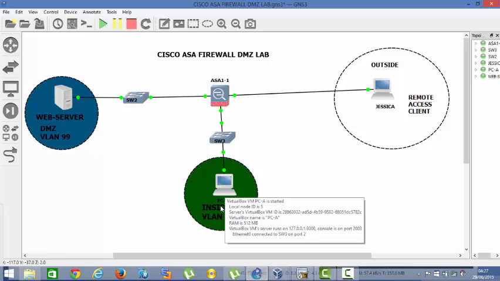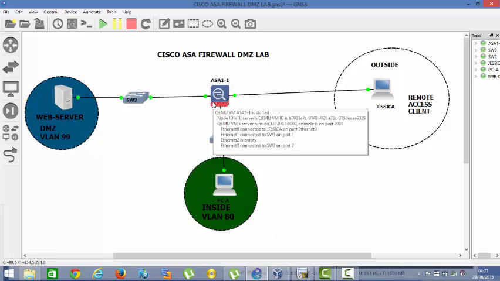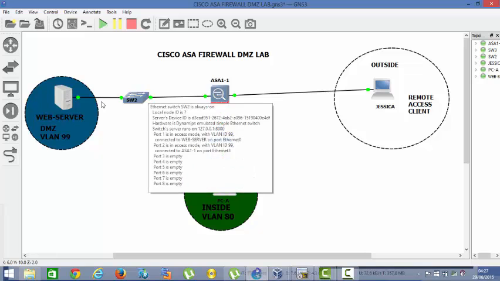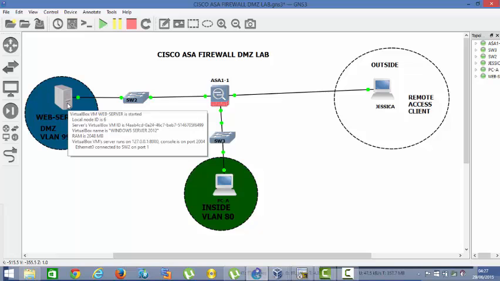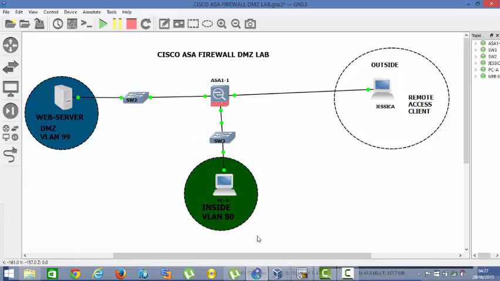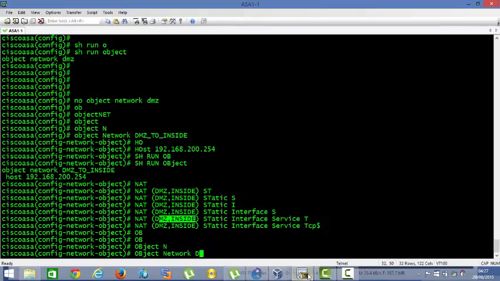but the one left for us is from outside to the HTTP on the DMZ. So the outside people can have access to the DMZ behind the firewall using port HTTP. And then when we configure it, we will test it. Don't worry, I will test everything until it works. I will not leave it.